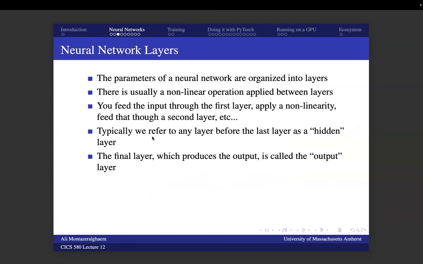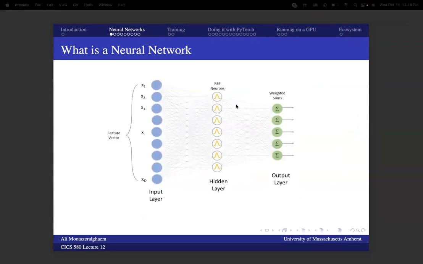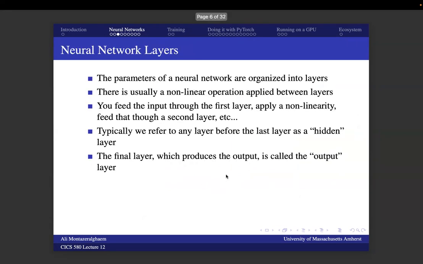And the parameters of a neural network are organized into layers. So if we just have one hidden layer, the parameters of our neural network can be organized for just one layer. We can have more than one layer, but it's completely dependent on the task. And there is usually a nonlinear operation applied between layers.